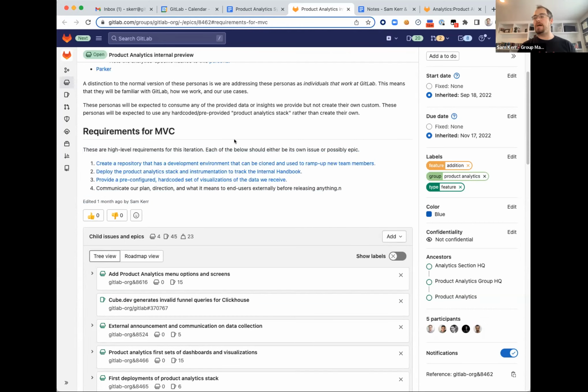One, we're going to need a repository that has our development environment so that we can actually build and work on this project. Two, we need to deploy this to a production quality environment and add that instrumentation to the internal handbook. That's how we're going to be actually doing the dog fooding so that we have a real world application that's not GitLab.com to get around some of the data issues we talked about a few months ago.